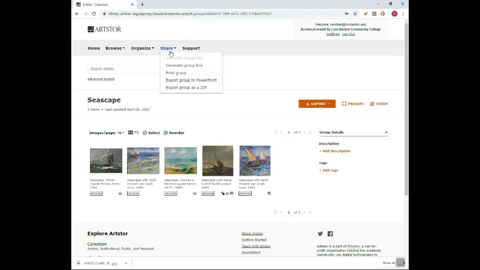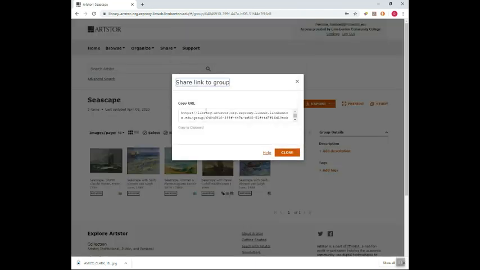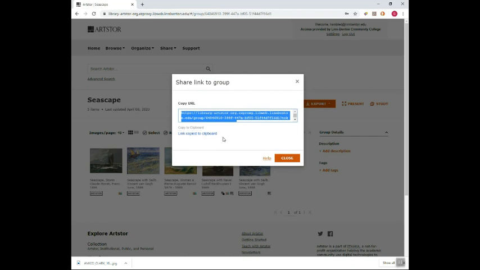So one is, if I want to share it by sending an email with a link, or maybe embedding a link in a web page or a presentation or something like that, I can generate a group link. That means a link to this group, this folder of images, just by clicking on that button and then getting the URL. So this is a URL that goes to the group. I could then copy that to clipboard, and then I can go into an email and paste it into the email or paste it into a web page, anything I wanted to do.